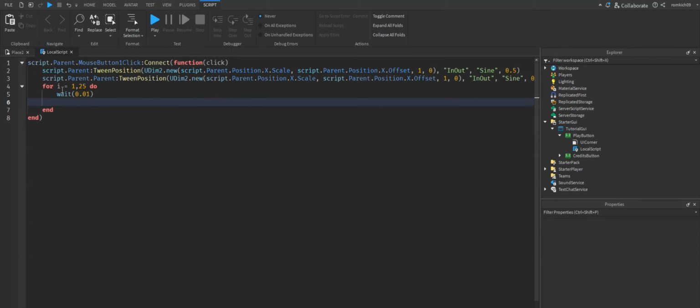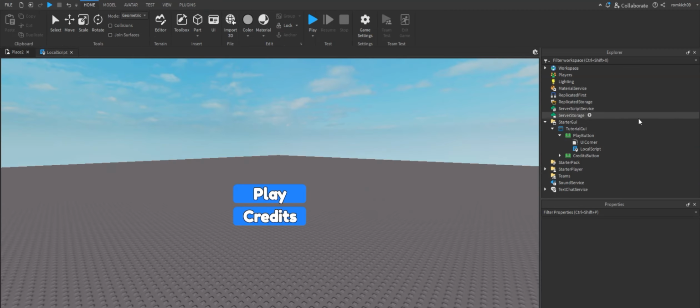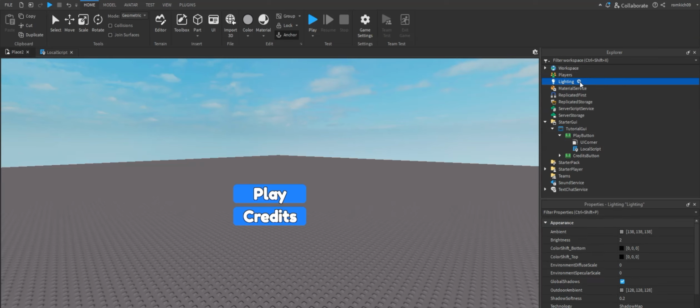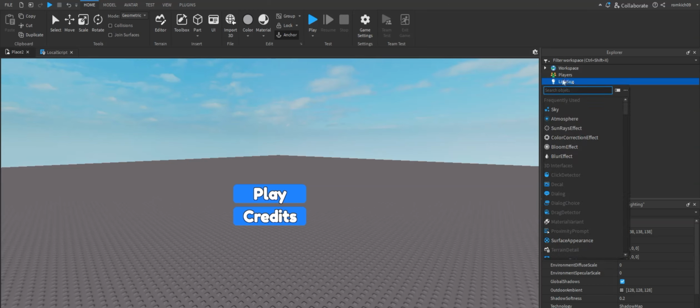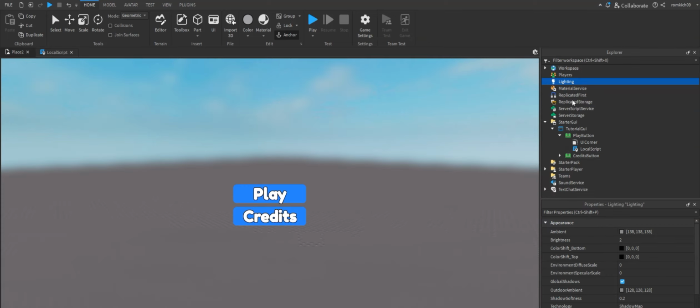Now, what we're going to do is we're going to go back to our place, and then we're going to search for Lighting in our Explorer, and then click this plus, and now we're going to search for BlurEffect. I already have BlurEffect here, but you can always search for it. We're going to add this BlurEffect and see how now our background is blurred.